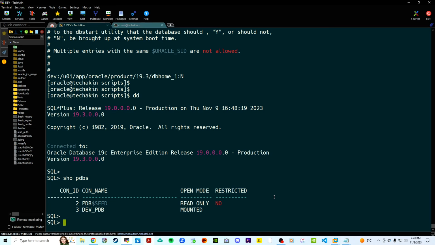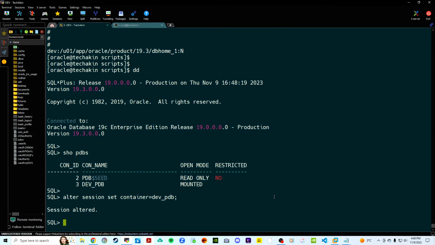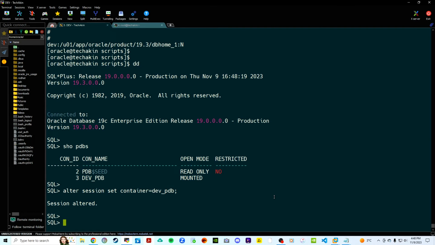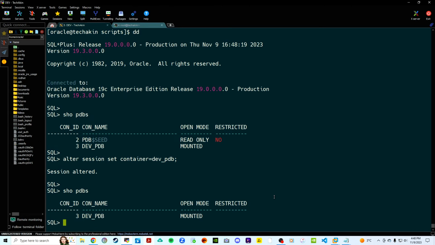All right, let's say alter session set container equals dev pdb. All right, we select our pluggable database to be the main one. We connect to it, show pdbs.